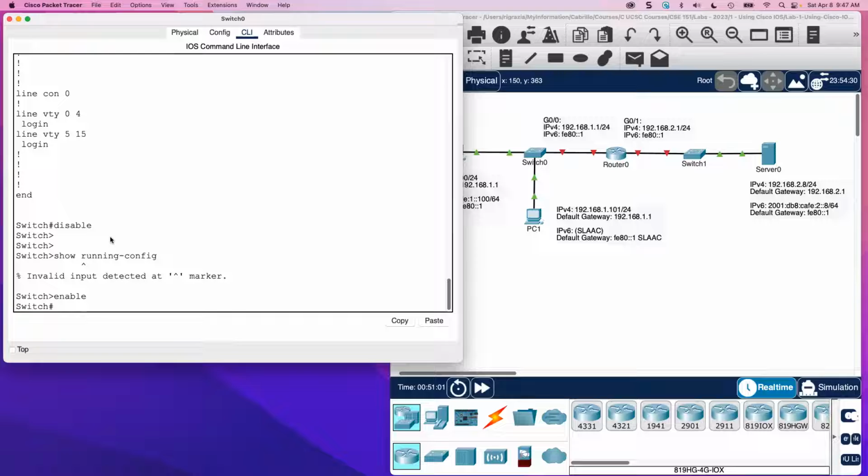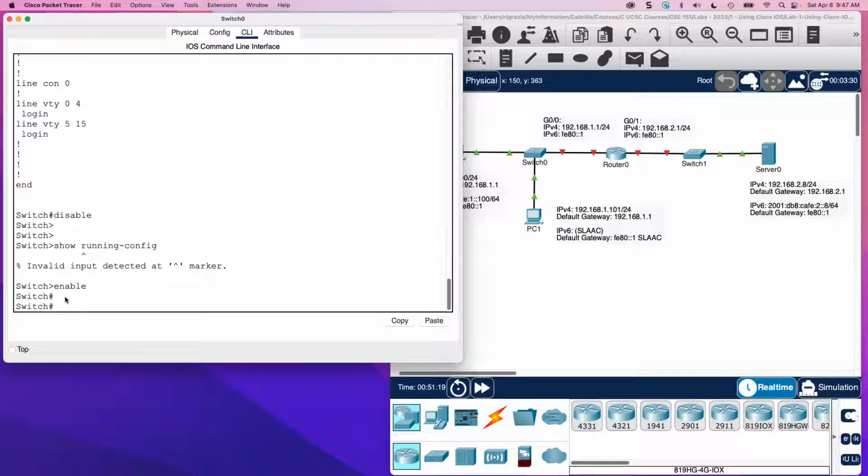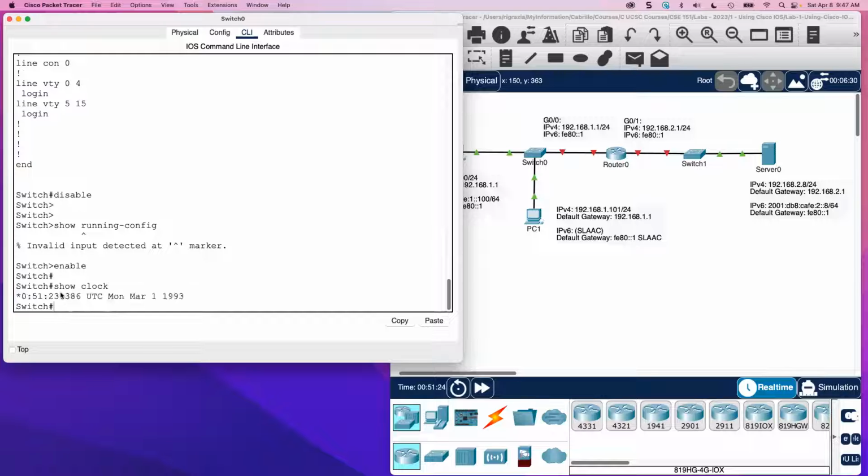All right. Now, we're going to see in a moment that we're going to want to protect going from user to privileged mode. We're going to require a password, but we'll do that a little later. Okay. So just so we get a little practice at how we use the help command, let me show you something here. I'm going to show clock. What this does is it shows you the date and time that this device has. It defaults to March 1st, 1993, and whatever time that is. Okay, setting the correct time on networking devices is very important.